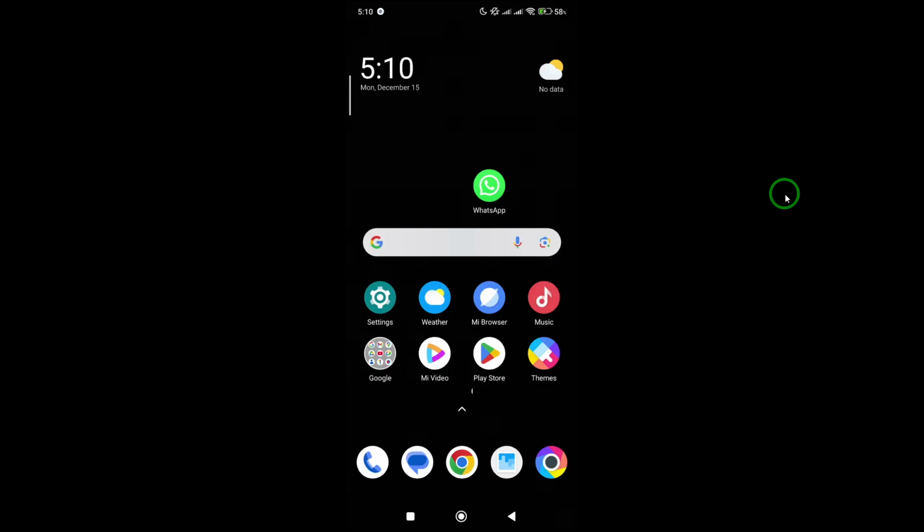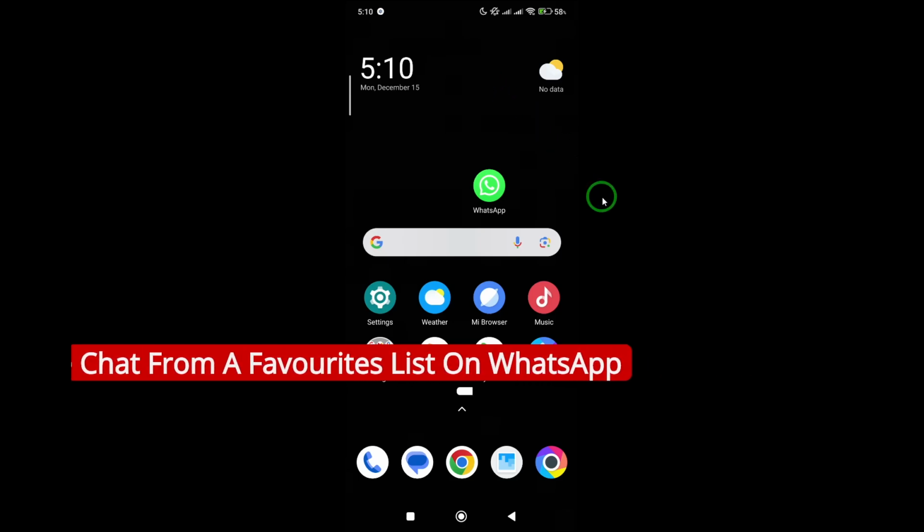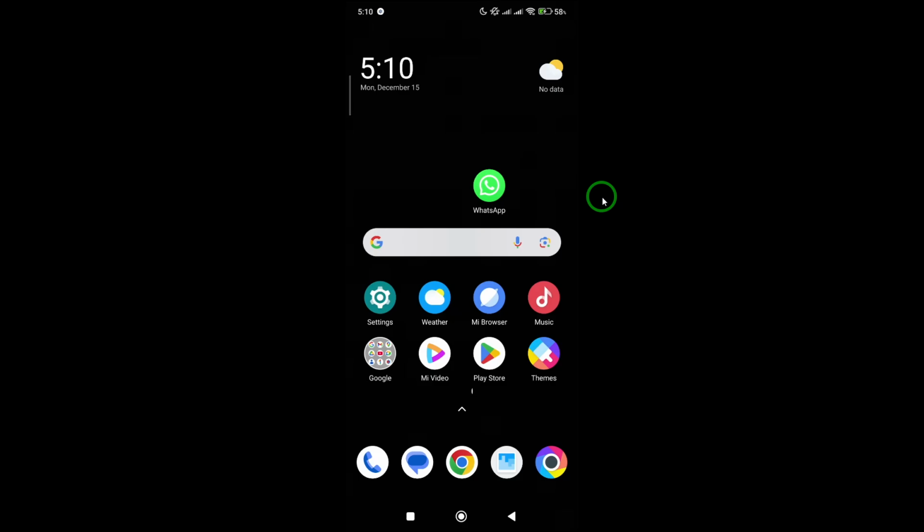Welcome to this quick and easy guide on how to remove a chat from your favorites list on WhatsApp. If you've ever added someone to favorites but later changed your mind, don't worry, it only takes a few simple steps to fix. Let's get started.